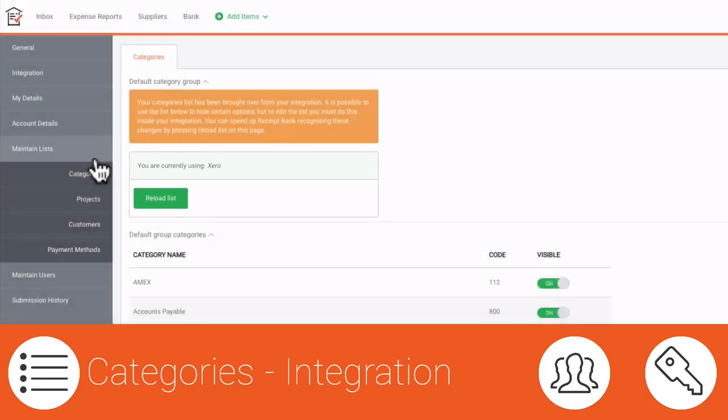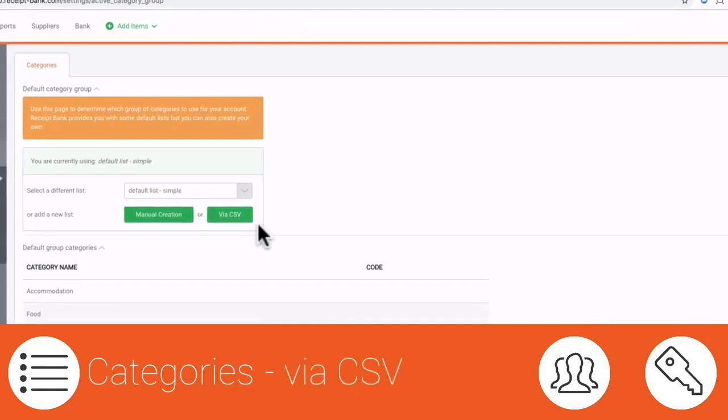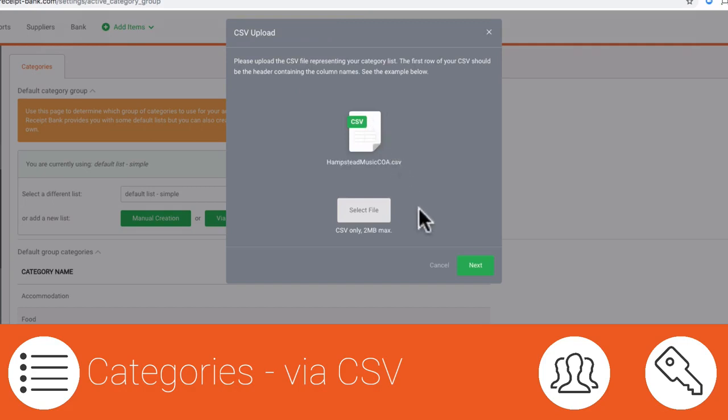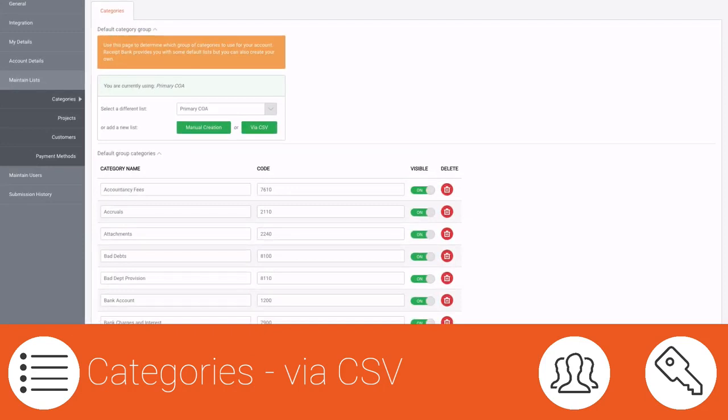If you can't integrate Receipt Bank with your accounting software, you can still import your chart of accounts as a CSV file. From the Categories tab, click Add a new list via CSV and upload the file containing your chart of accounts. Click to confirm the setup and see each of your accounts instantly rebuilt by Receipt Bank.